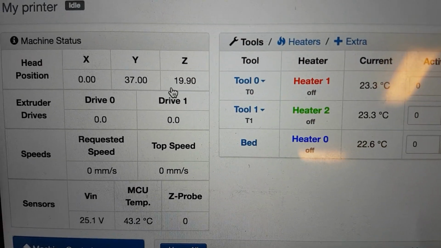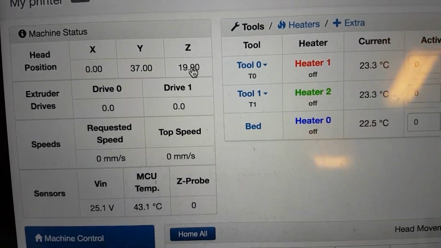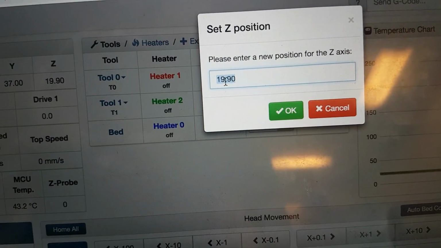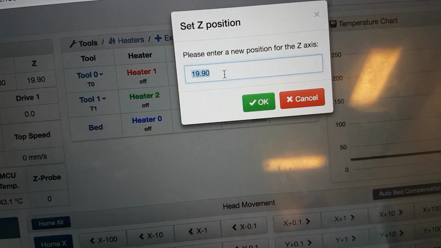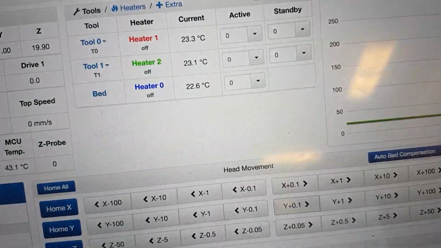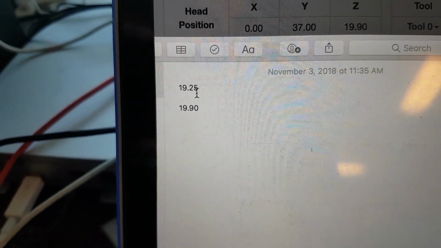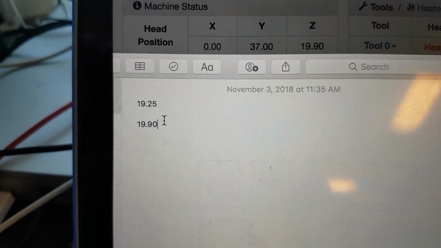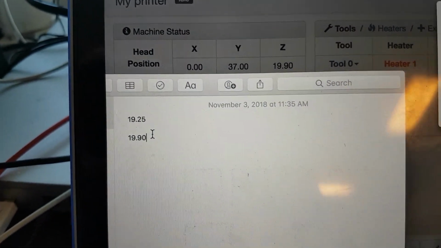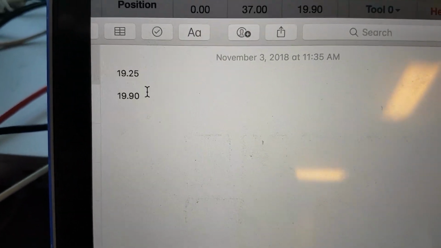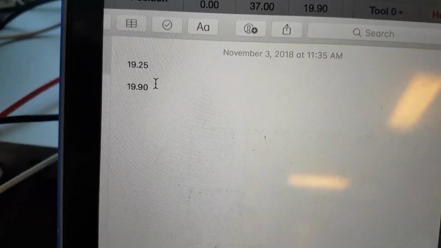We see that it's 19.90. I will take this reading. Control C. Control V. Now, here is the difference in the Z offset, and that's mainly because I didn't clean the nozzles. Okay, so you have to first clean the nozzles very nicely, so you get the right reading.